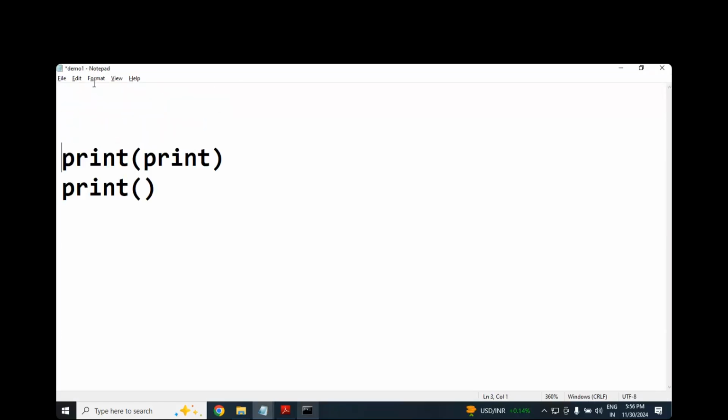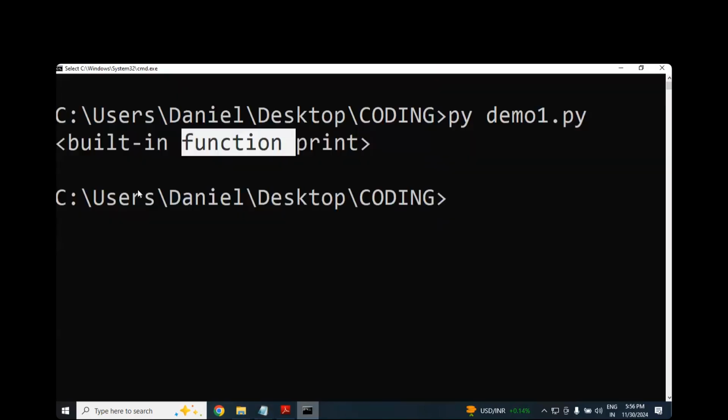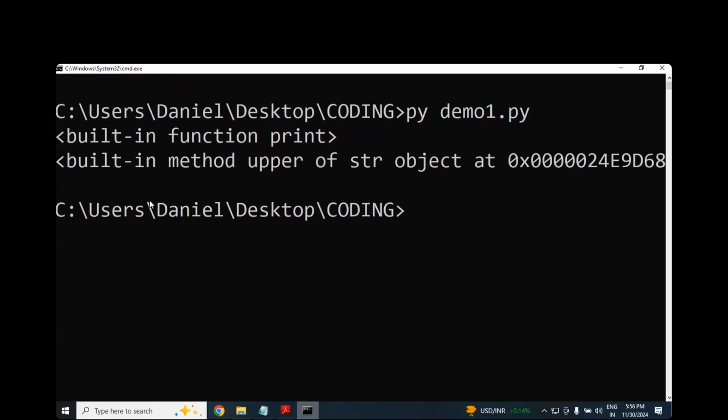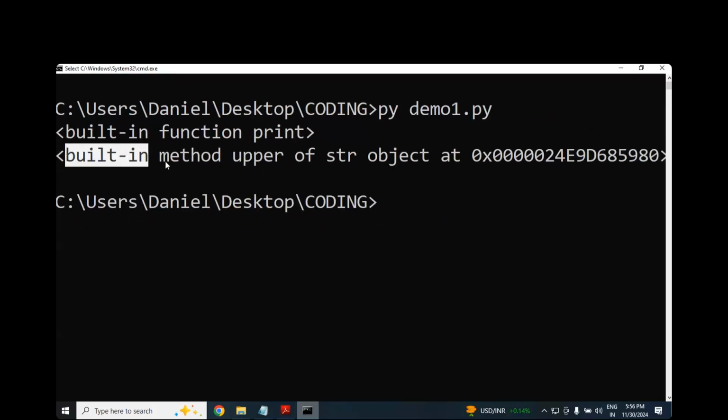Let us just create one small s equals Daniel. And here s dot upper, don't give parentheses. Now look, you get the output. Such a nice output actually. So this is the practical proof. Wow, very good. Everyone says built-in method. What is that method name? upper. Which class is it in? str. That's it.